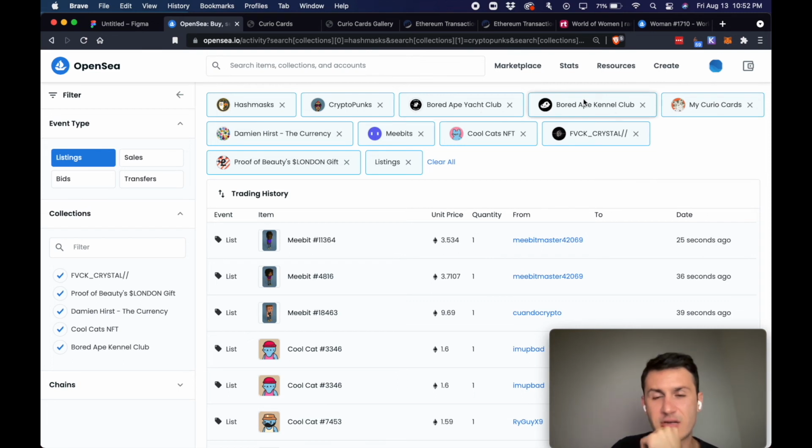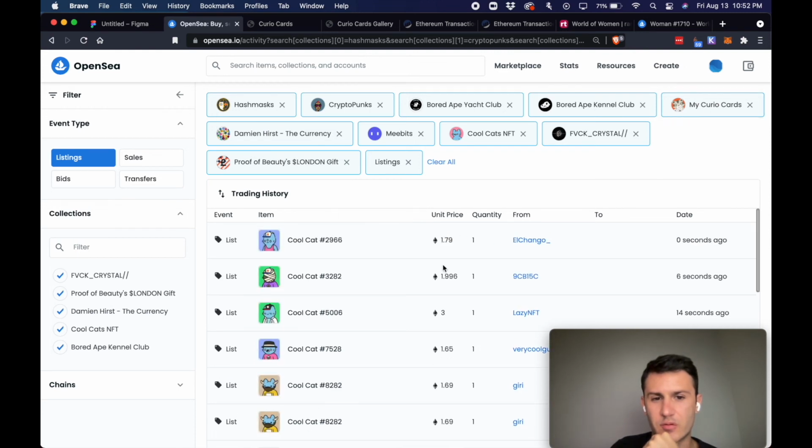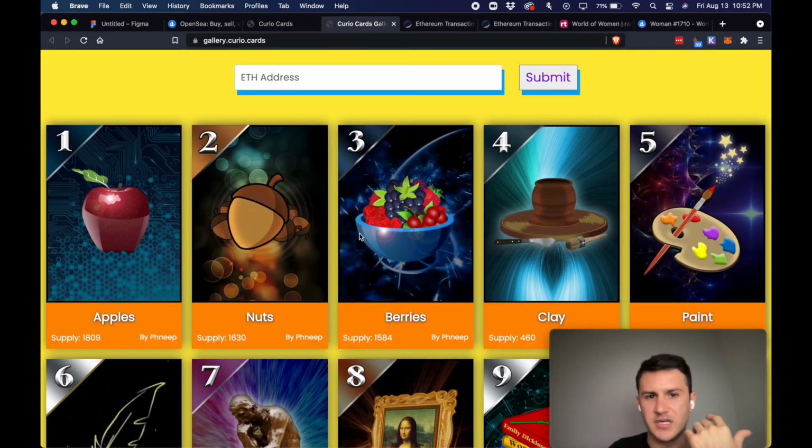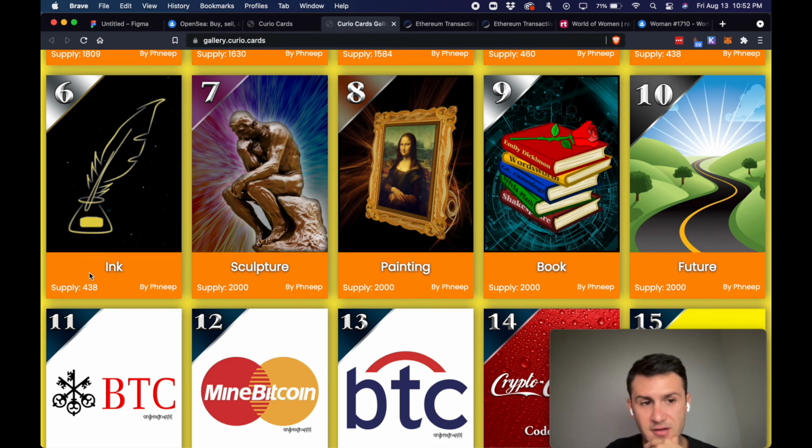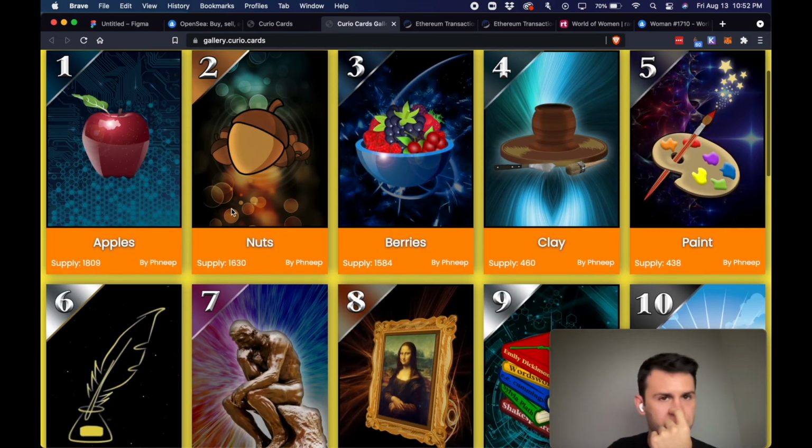I'm not sure if I mentioned that. And the Bored Ape dogs now are $5,000 or $6,000 at the floor. I'm always in the market for Curio Cards. I know anything under 1 Ethereum on a Curio Card is worth clicking on. And then I go to the Curio Cards and I see, all right, is it a rare one or not? Like if Ink gets posted for less than 1 Ethereum, I'm on it because there's only 438 of them.